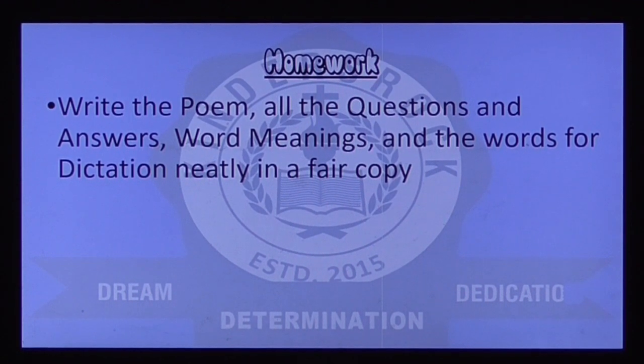Iska matlab ye hai, poem ko aapko likhna hai, question or answer ko aapko likhna hai, word meanings bhi likhna hai, words for dictation jo diya gaya hai, usse bhi bade hi saaf tarike se apni fair copy mein likhna hai.